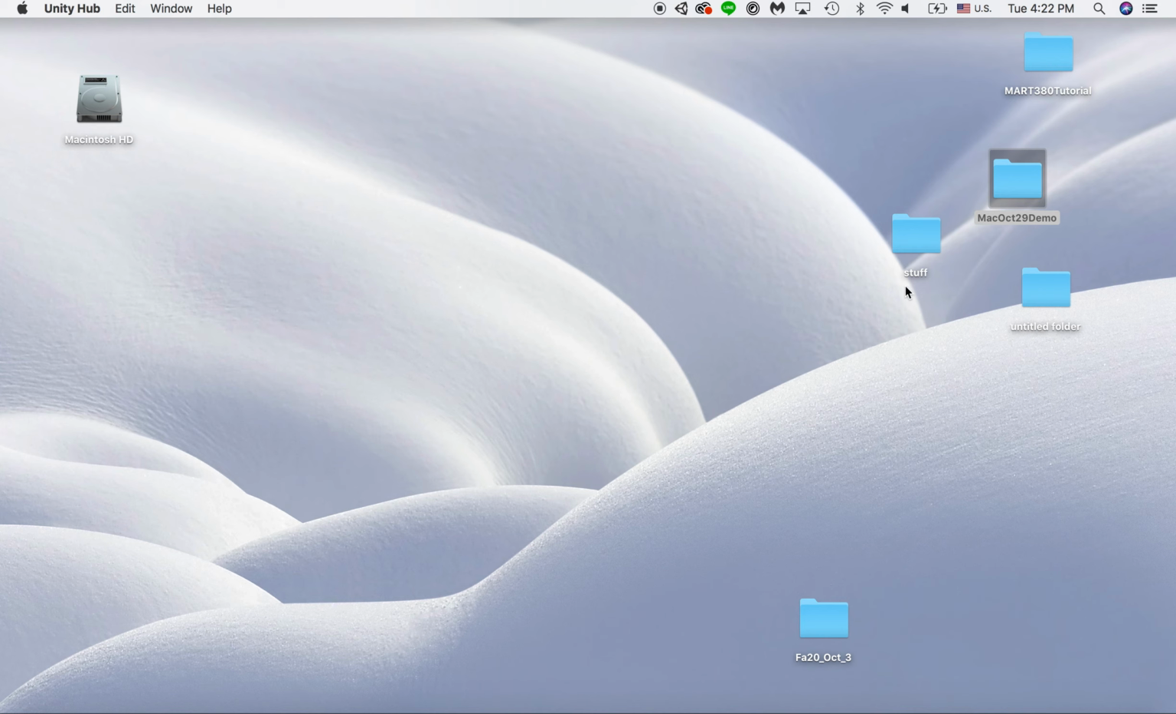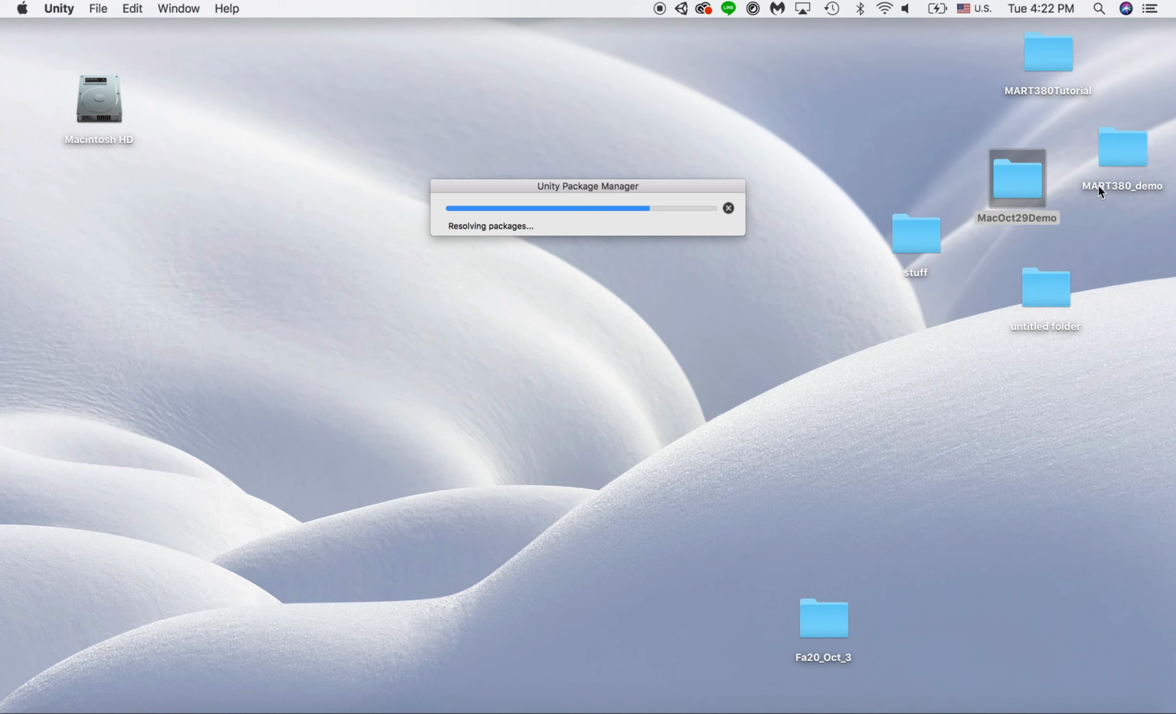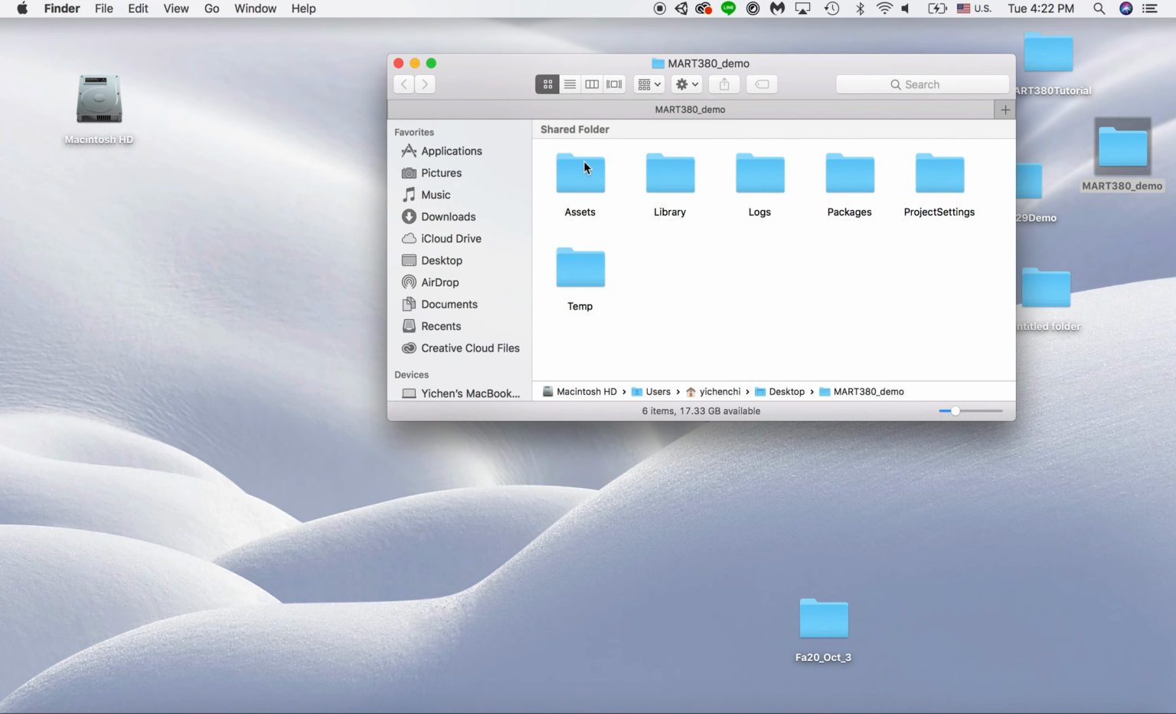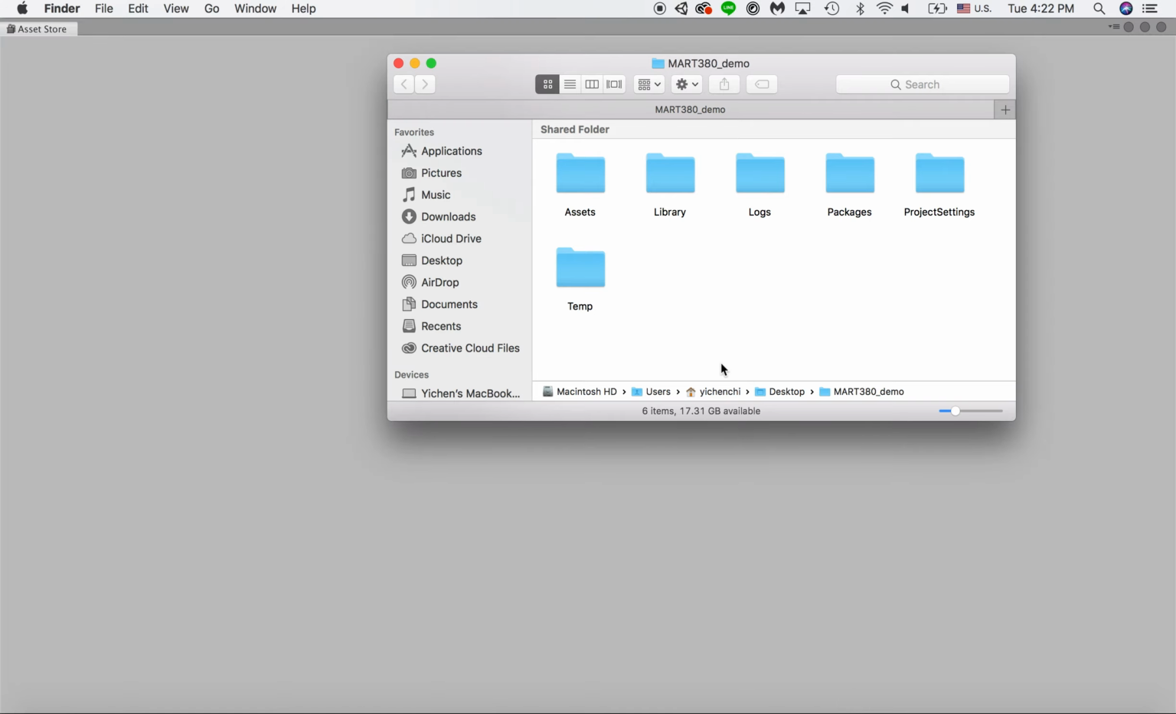Now Unity will be creating a project folder, as you can see here. It's the folder we just named, mar380 demo, and then it will start building multiple folders inside of that folder. It will be like Assets, Library, Logs, etc. Give Unity a moment. Now it's loading. Here we go.